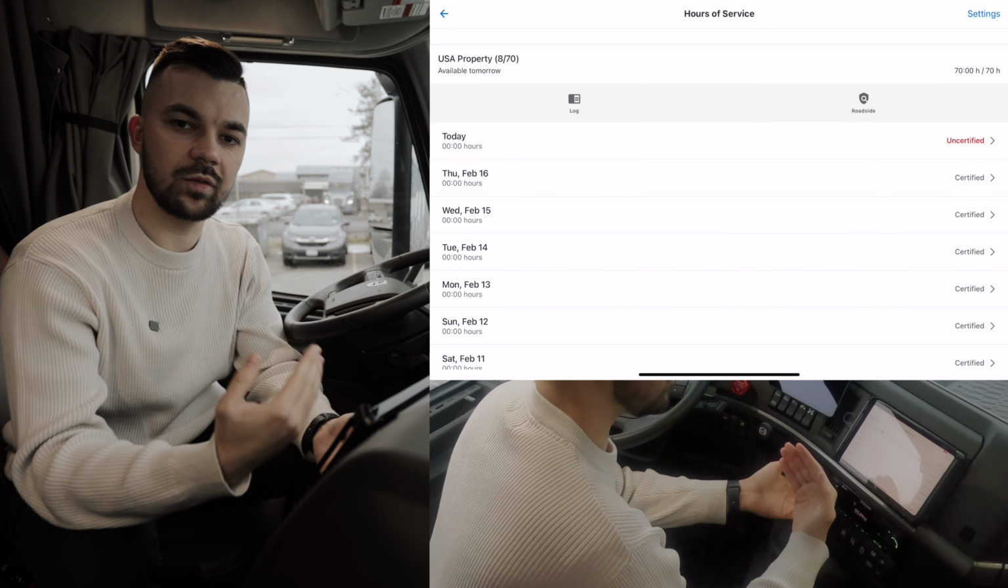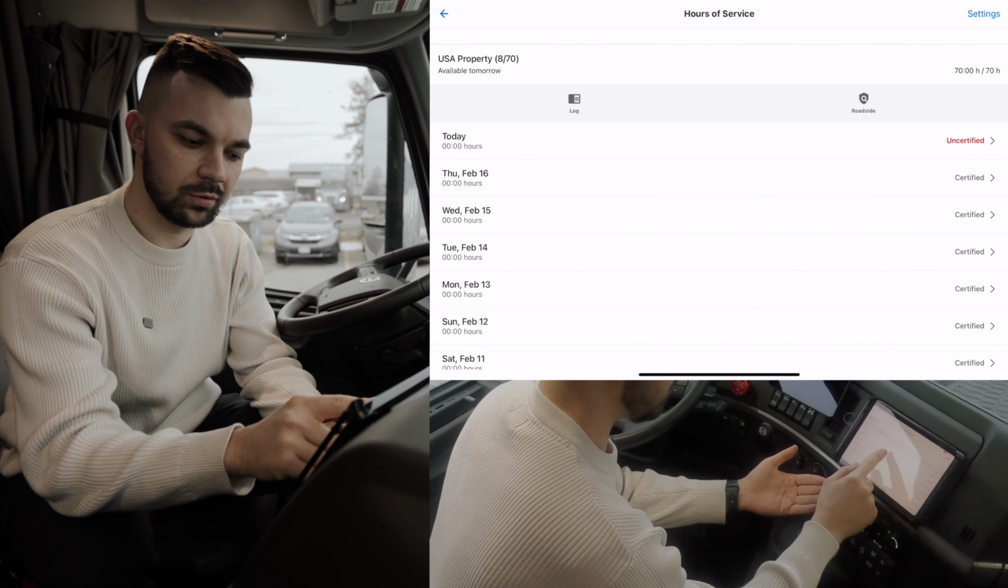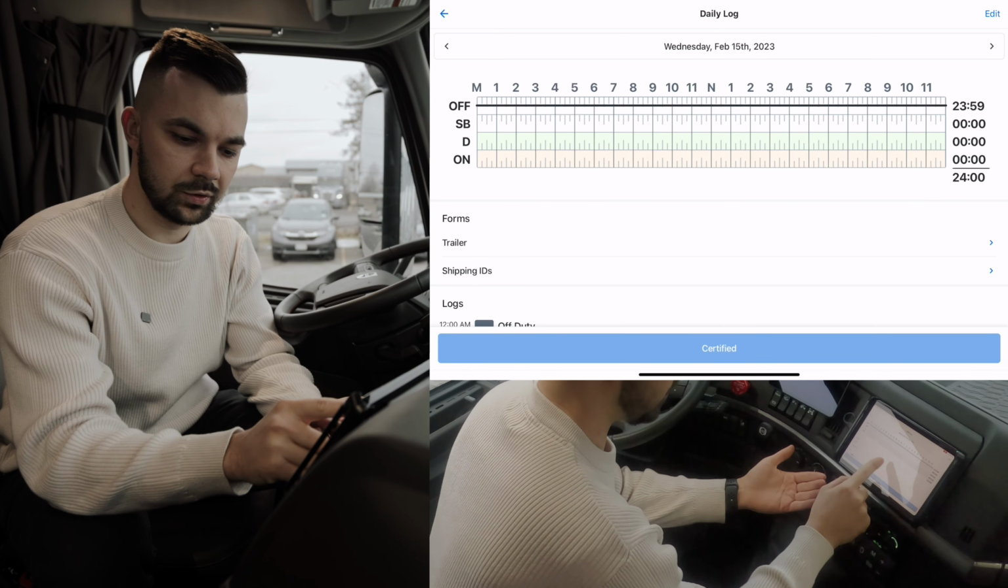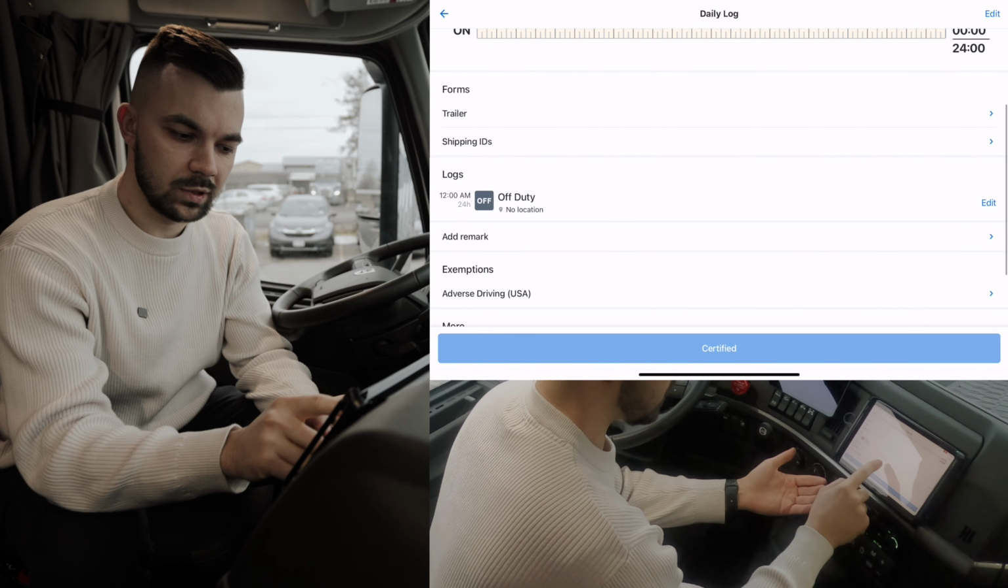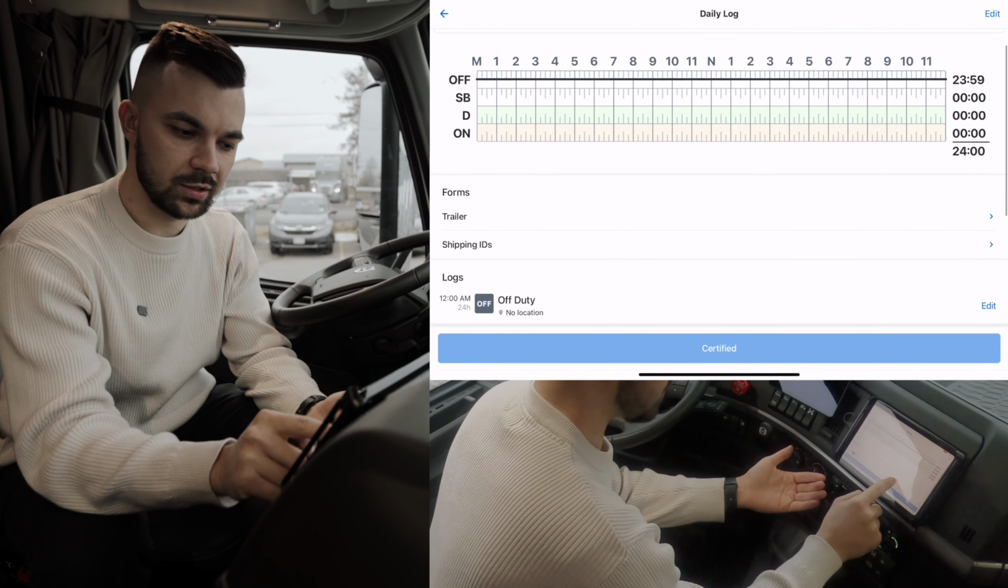If you need to see any of your previous days' logs, this is where you just click in to review it, see what status you did, and that sort of thing.